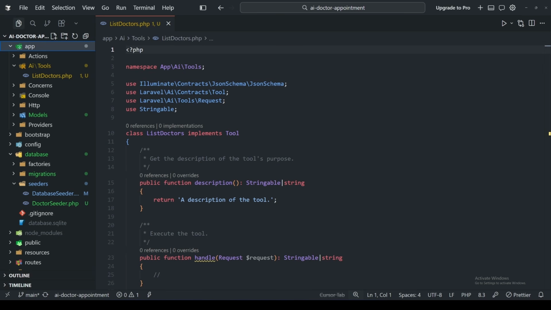We hand it a menu of functions it's allowed to call, and we describe each one in plain English. When the model decides it needs one, it doesn't run the code itself. It tells the SDK, please call list_doctors for me. The SDK runs our PHP and hands the result back to the model as text. A tool is that bridge between the model's words and our real database. Let's build one method at a time, so it never feels like magic.